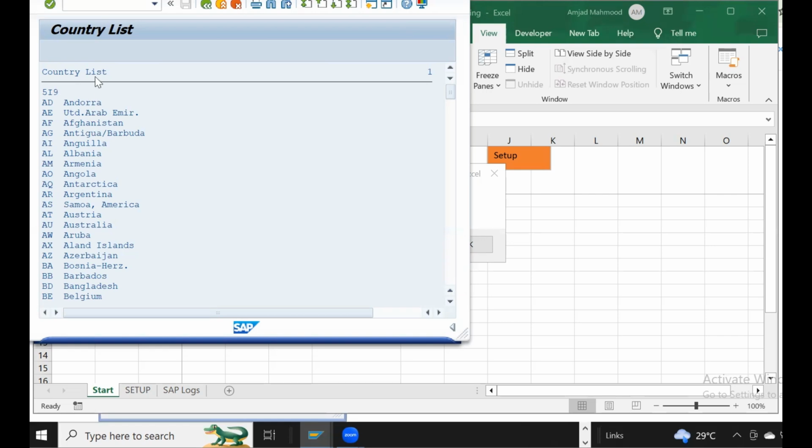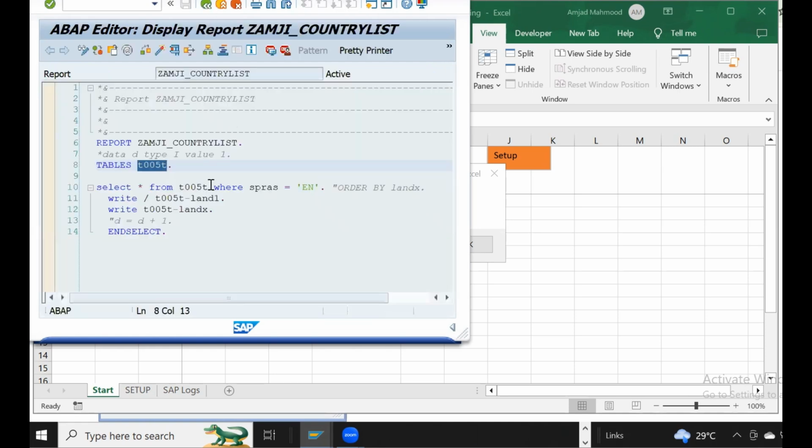Also, you would like this to be alphabetically sorted, right? A comes first and then B, and the S is coming. So this is not sorted alphabetically by name. So we will put a sort order on this field, right? That is LAND X. This is LAND 1. As you can see in the code, this is the LAND 1 field, and this is LAND X. LAND X is the name. So we want this to be sorted.